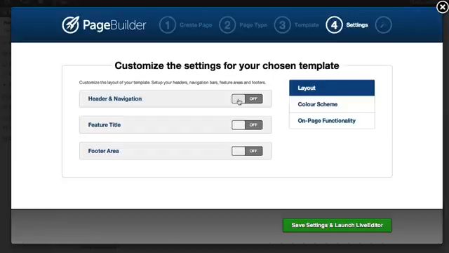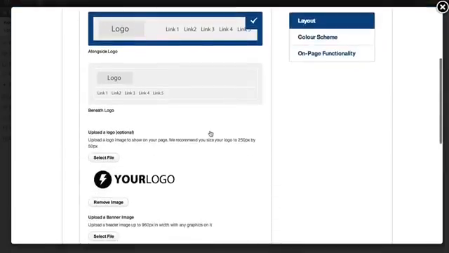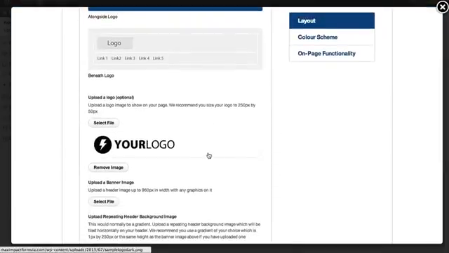We'll choose to use a header. And if I scroll down, you'll notice it's actually pulling in my default settings that I set earlier on in the process when I installed and configured my general settings or my global settings.